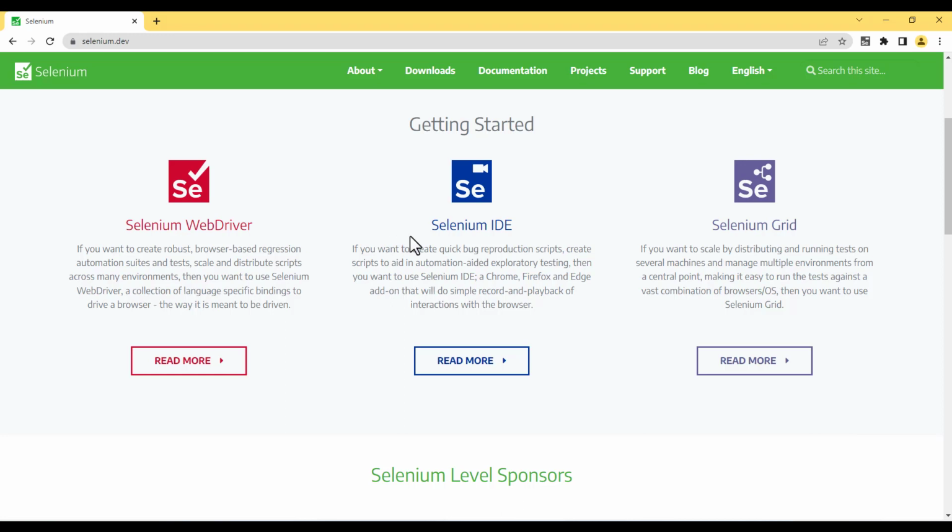Selenium IDE is a simple plugin. It is an extension available for the Chrome browser and the Firefox browser. Using that, you can simply play and record. That's it. You can see here Chrome, Firefox, Edge. No special installation is required for Selenium IDE. For the Selenium IDE installation and demo, you can check out my next video. There is a detailed, separate video for Selenium IDE.